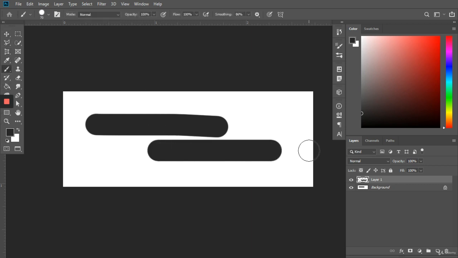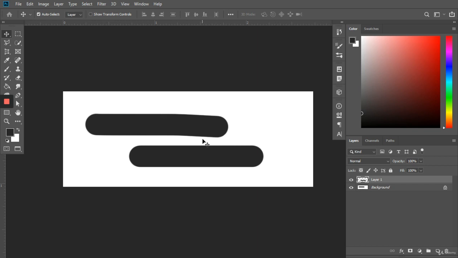So let's make a random thing again. This was the move tool, and the second option with this is the artboard tool. We have already studied that. So here is the move tool. We can move things around.